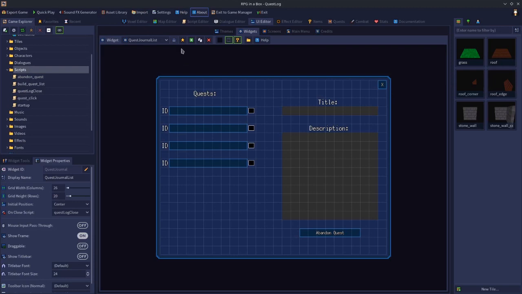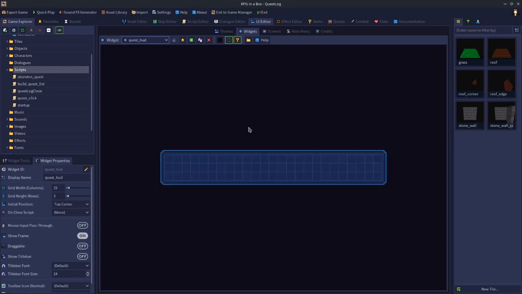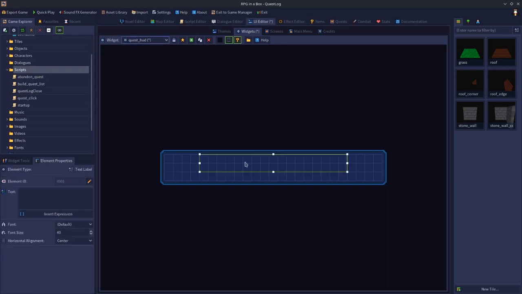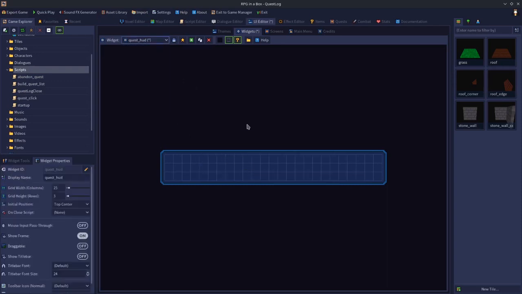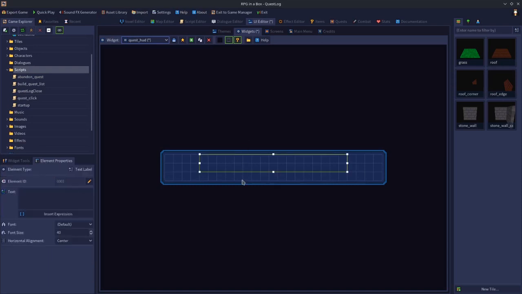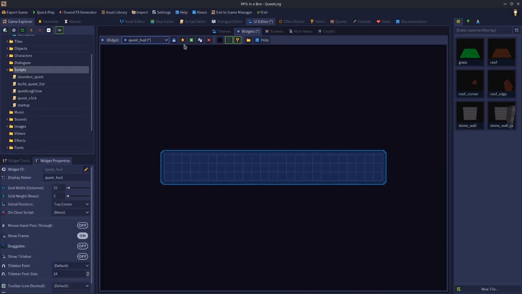Okay, we're going to make use of this widget, which I showed you in the previous video, but we never used. What's this quest HUD for? Okay, so it's got two blank text labels in it, which will get used as we go through.